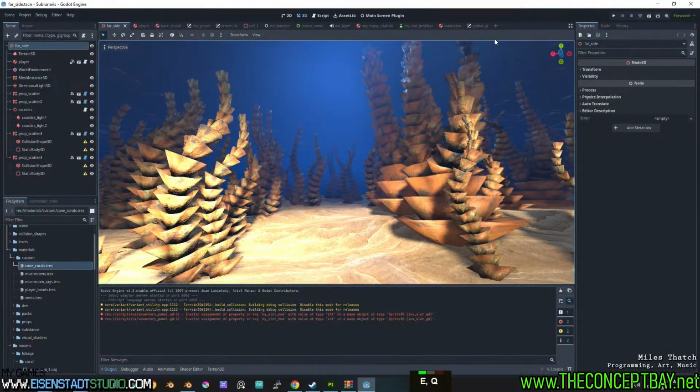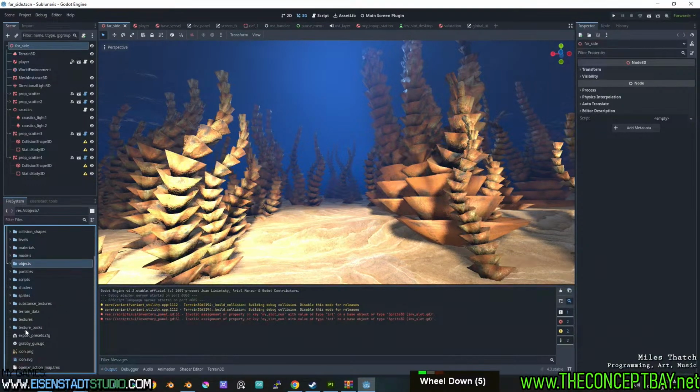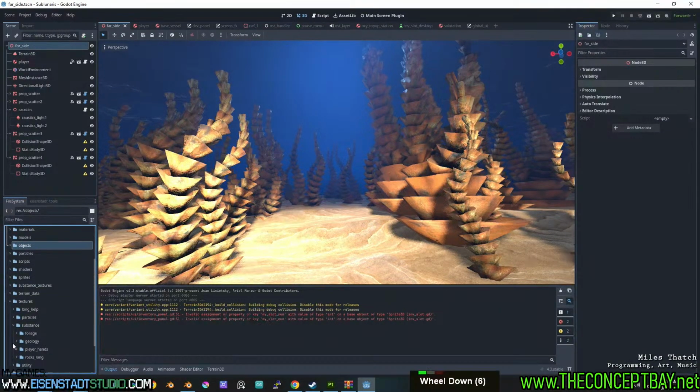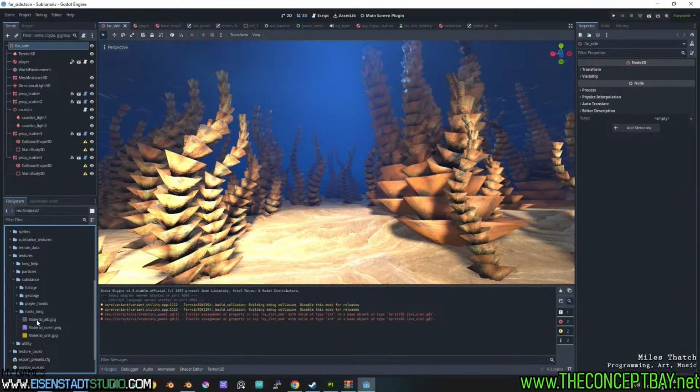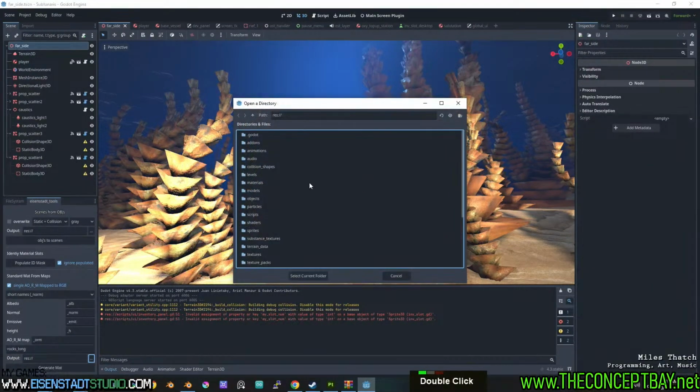Okay, so rocks are done. We do need to make a material for it. That's where the plugin has a time to shine. So we've got textures, substance, rocks long. Okay. And then we can use this little tool to convert albedo, normal, ORM. Okay, so rocks long. And then we're going to save it to materials, substance material.